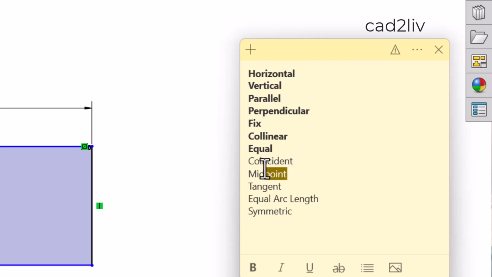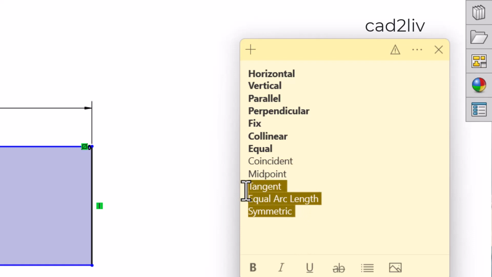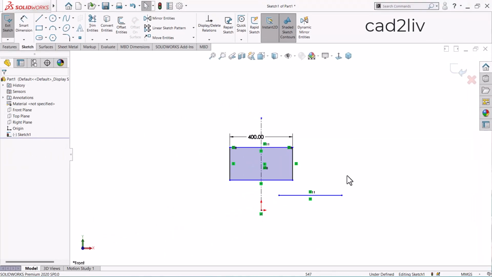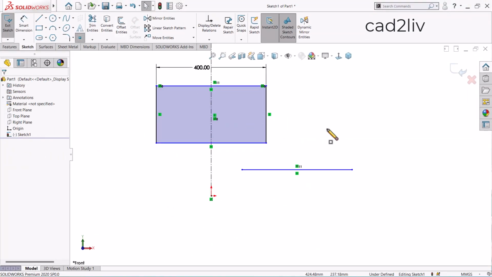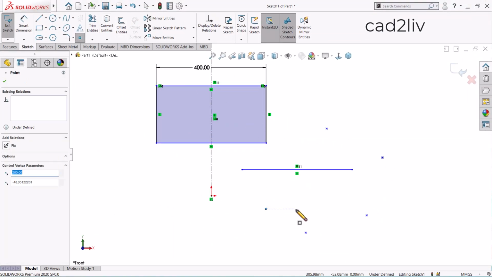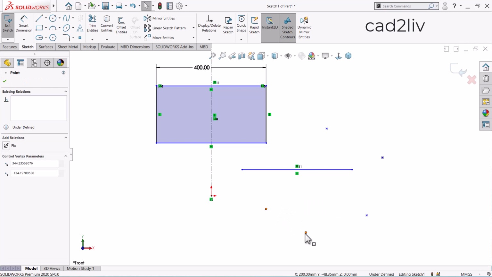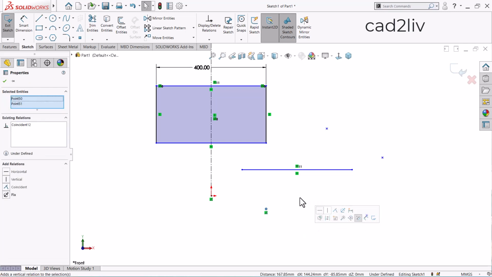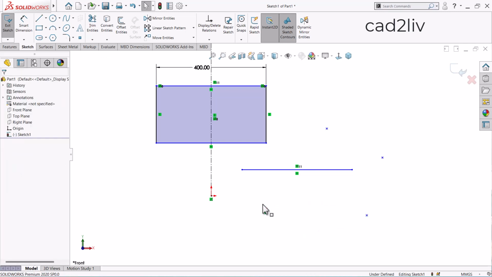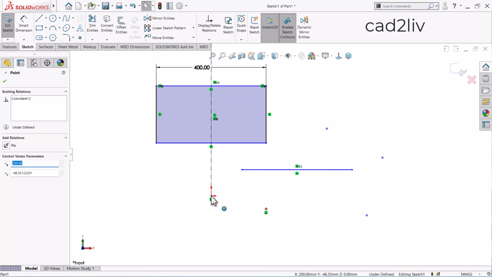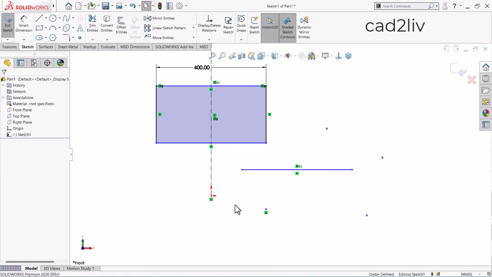So we are left with coincident and midpoint. We have checked tangent, equal arc length, and symmetric. Now let's quickly cover the coincident and midpoint. For that, I am going to have some points here like this. And if you want to superimpose the position of a point on any other point, you just have to give the coincident relation like this.